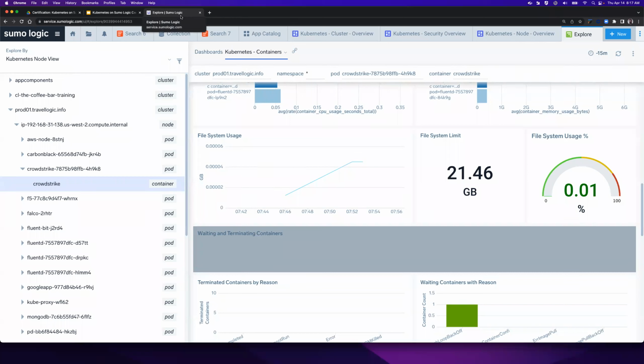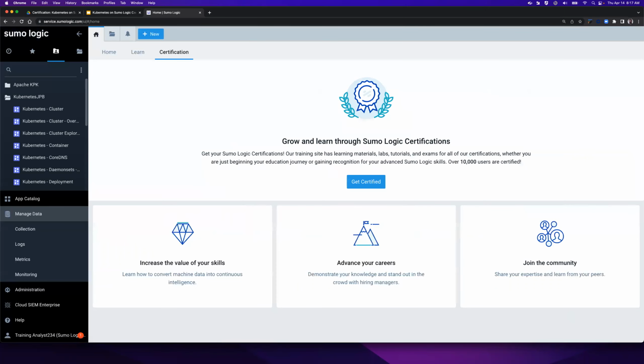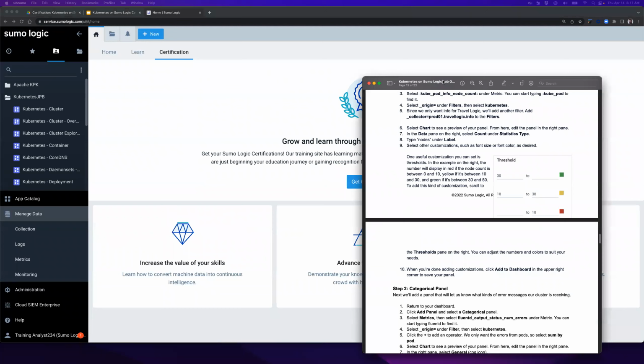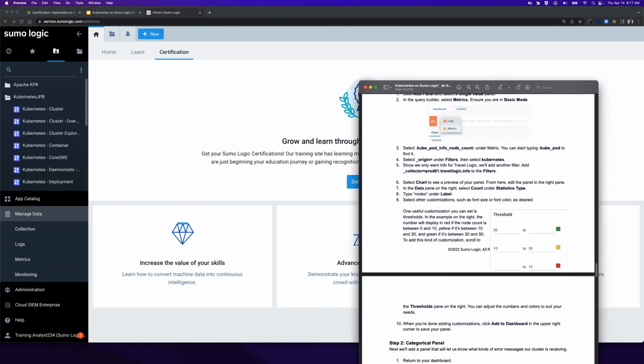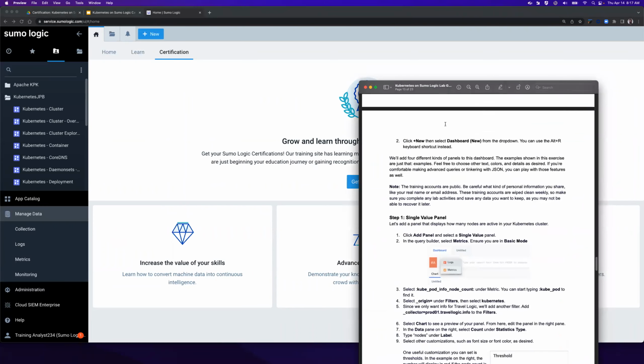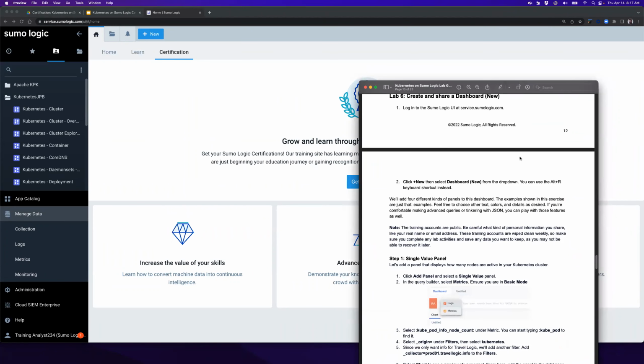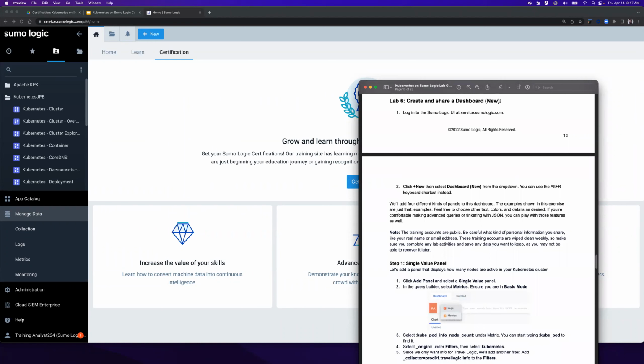So what I want to do here is go into Sumo. I'm actually just going to close all this other stuff. I don't really need it. And I'm going to grab my lab guide right here and just start going through it. So as it says, lab 6, create and share a new dashboard. We want to log in, which we should all be in.